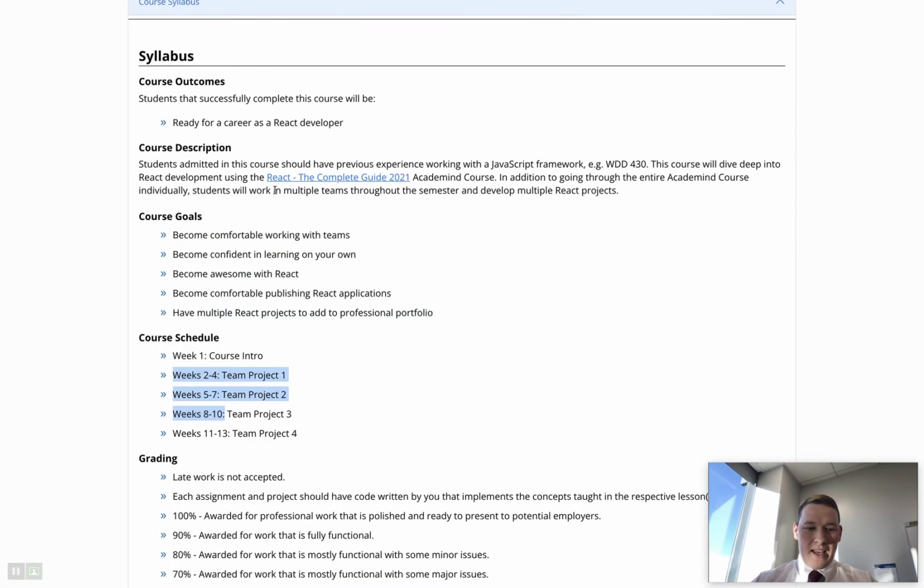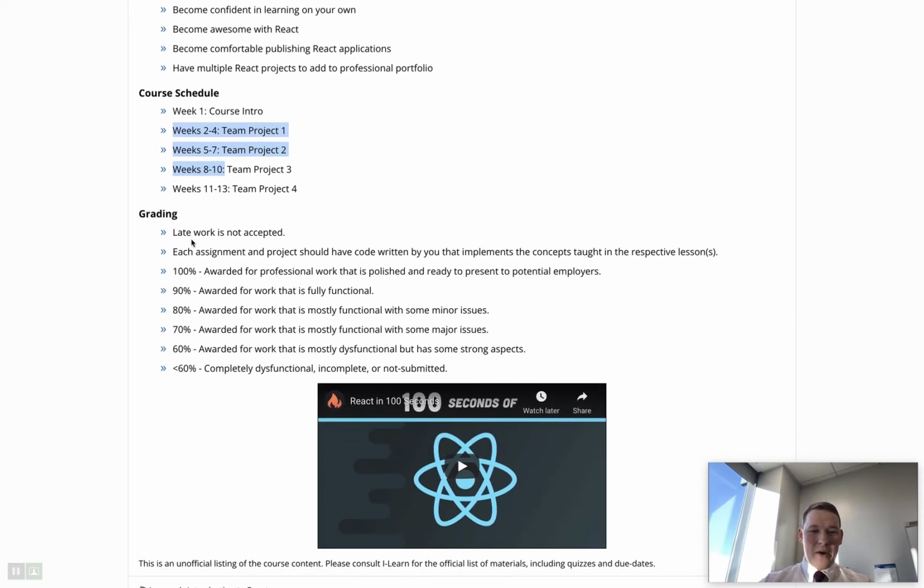Okay. Grading for late work. Late work isn't accepted. And each assignment and project should implement the concepts taught in their respective lessons. So when I give you projects, you should incorporate as much as you can from the lessons that we learned, as long as it actually makes sense. If you learn something specific in a lesson that doesn't really work with your project, that's totally fine.